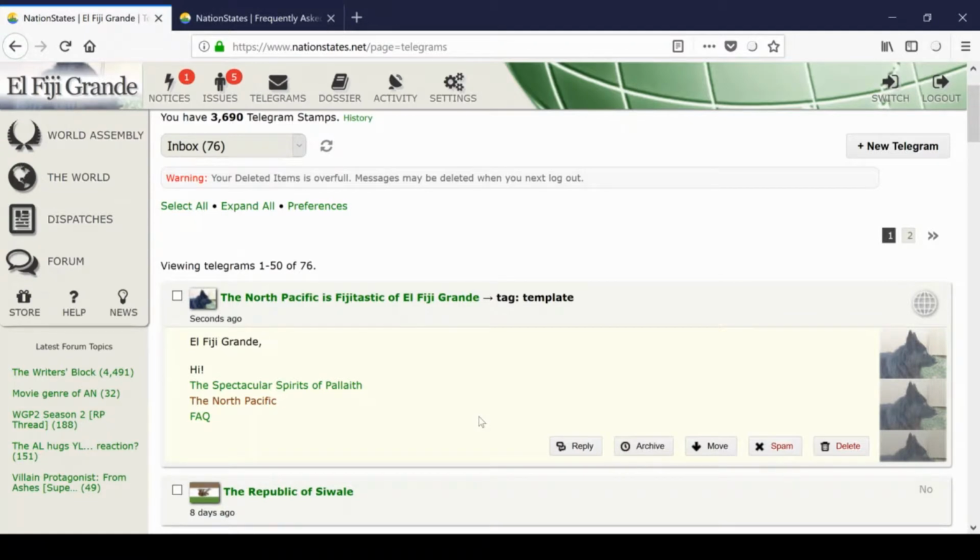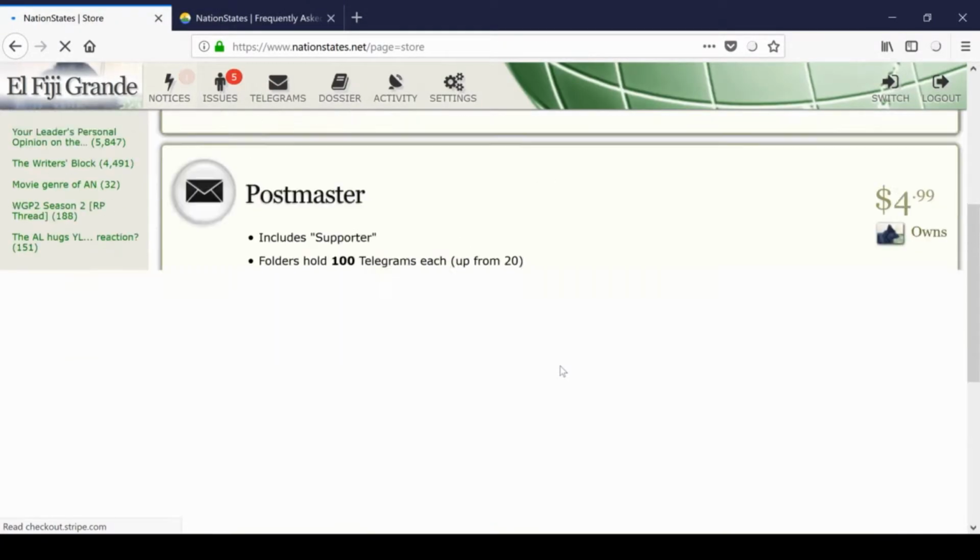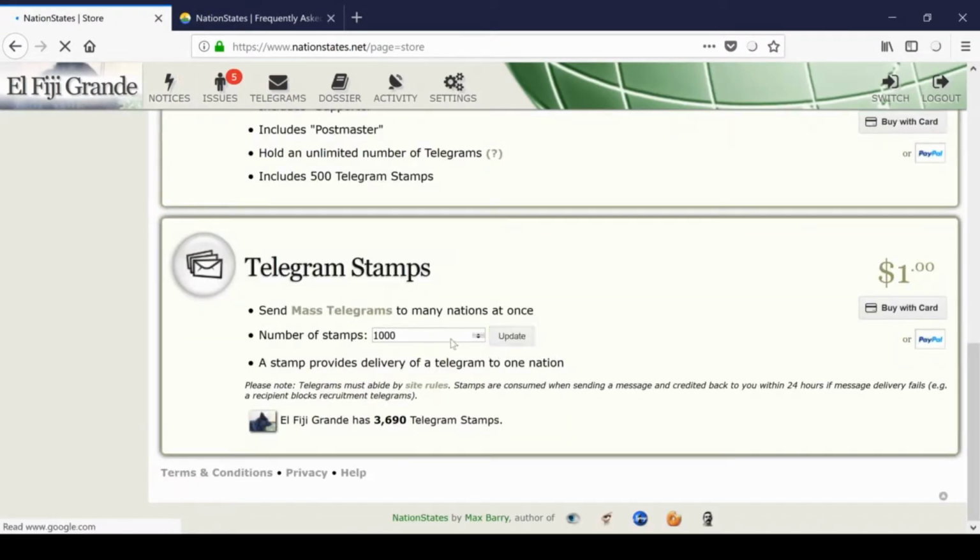I mentioned earlier that you can only send telegrams to at most 8 people at a time. You can exceed this limit by using telegram stamps, which can be purchased in the NationStates store. They cost $1 per 1,000 stamps. Stamps can be helpful with recruitment for a new region, as well as building support for a WA proposal. Stamps don't allow you to do anything that you couldn't do without paying for stamps, so it's not like it's a pay-to-win sort of scenario, but they do make your life much easier.